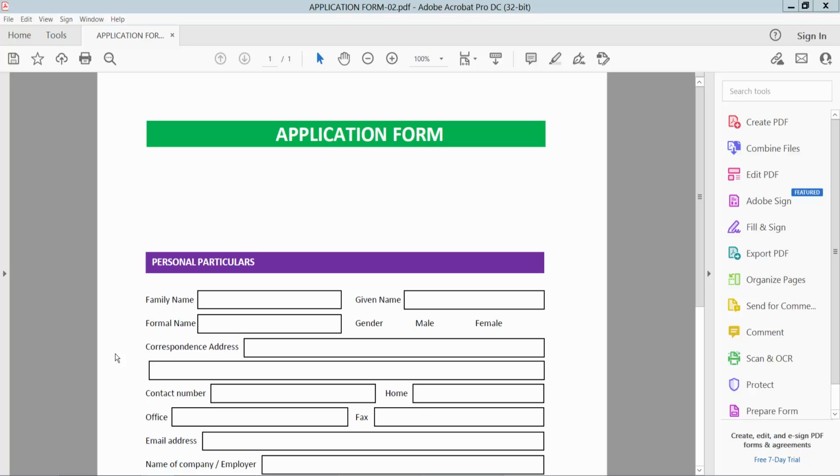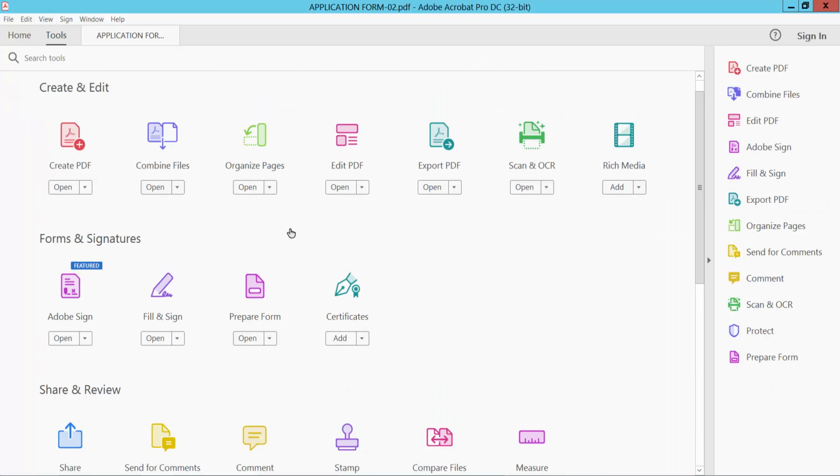Hello everyone, today I will show you how to add a square symbol checkbox in PDF using Adobe Acrobat Pro DC. Open your PDF file and select the Tools option and scroll down.